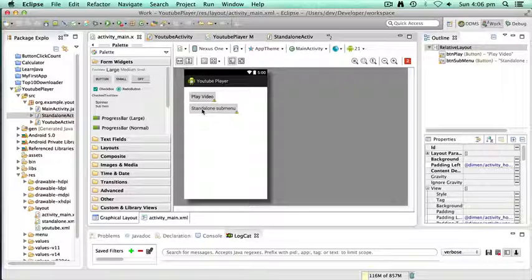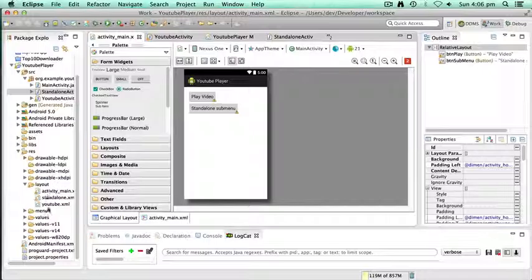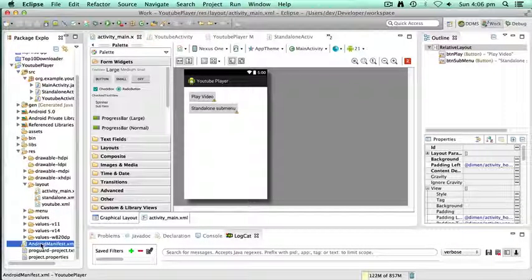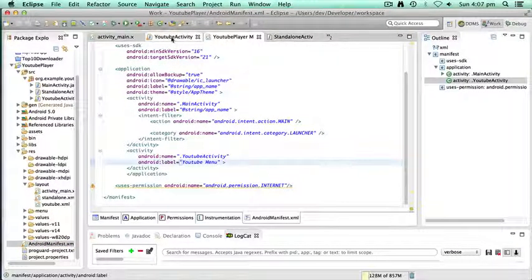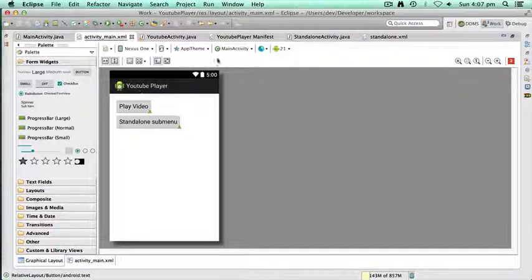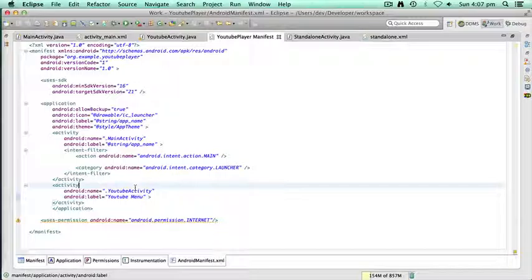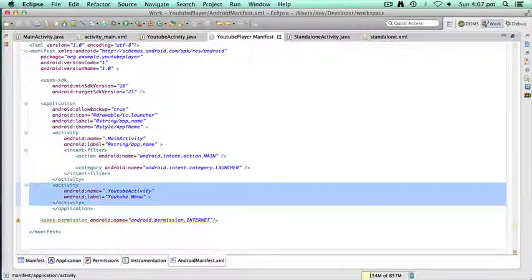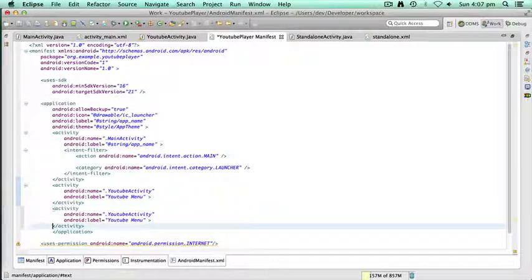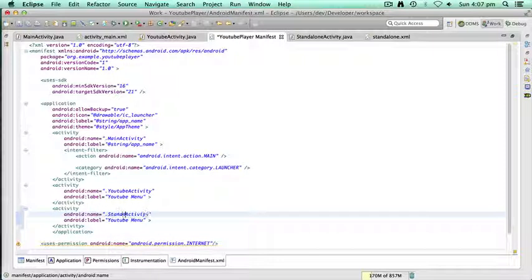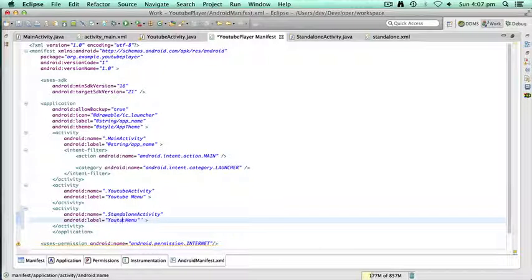So when we press the standalone submenu button, it actually goes somewhere. So we need to do that in two places. Firstly, the Android manifest file. Oops, wrong file. We need to add another activity now for the standalone activity. And we'll just call it the standalone menu.